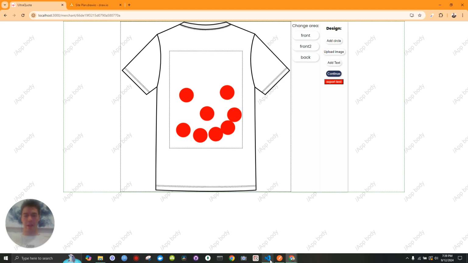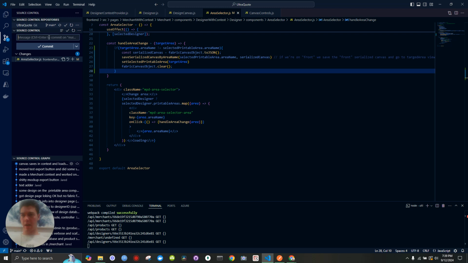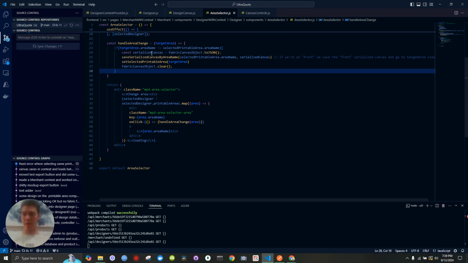That is a bug fix, and because I am a good developer, I'm going to write a commit message. Fixed error where selecting same print area in area selector wiped canvas for that area. And I'm going to commit, and I'm going to sync my changes to GitHub. And that bug is gone.